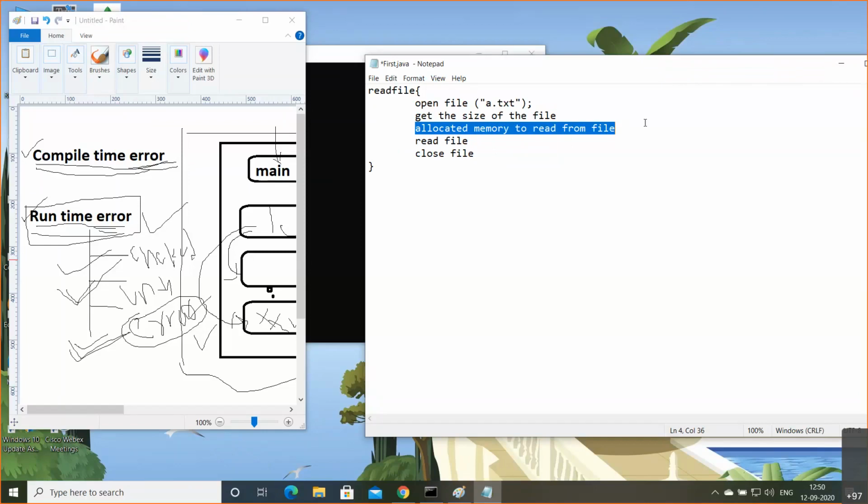Now, this time the hardware failure is that there is not enough space available on your computer to allocate to the program. So it is beyond the control of a programmer, right? If this kind of situation happens, then we call it an error. So it has nothing to do with the compile time error. Compile time errors have already been dealt with by the programmer, because the compiler gives the list of errors in the program, which are mainly because of syntax.